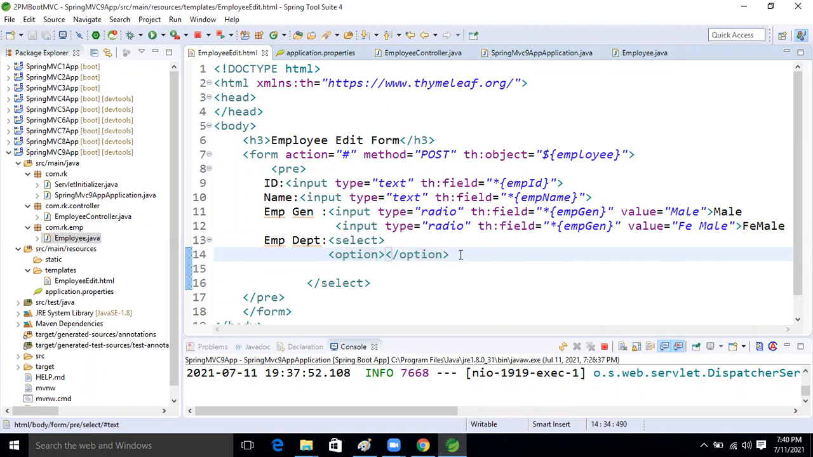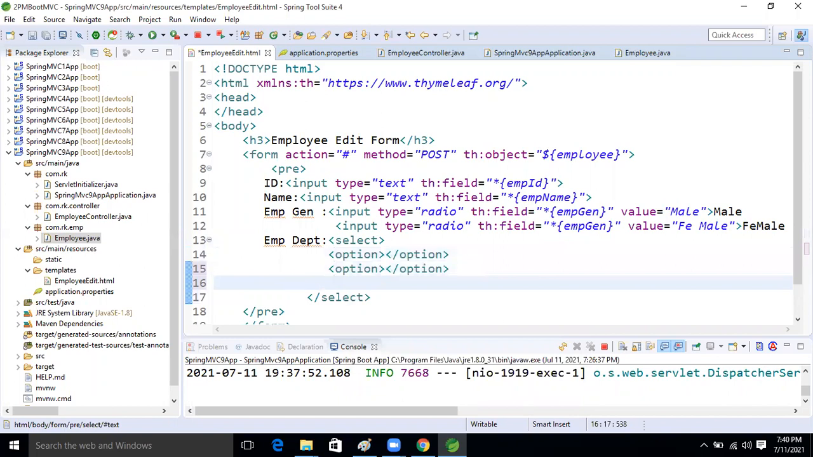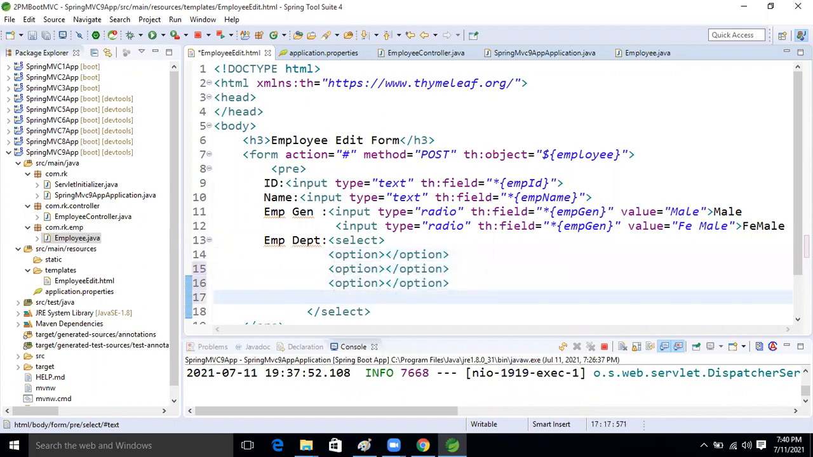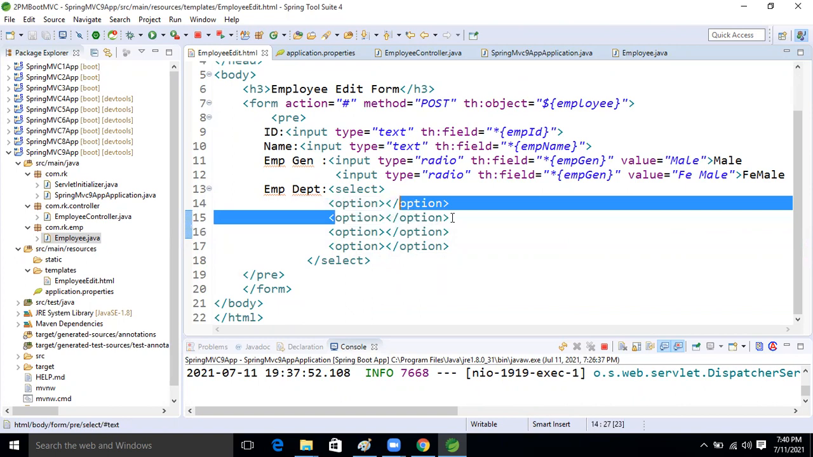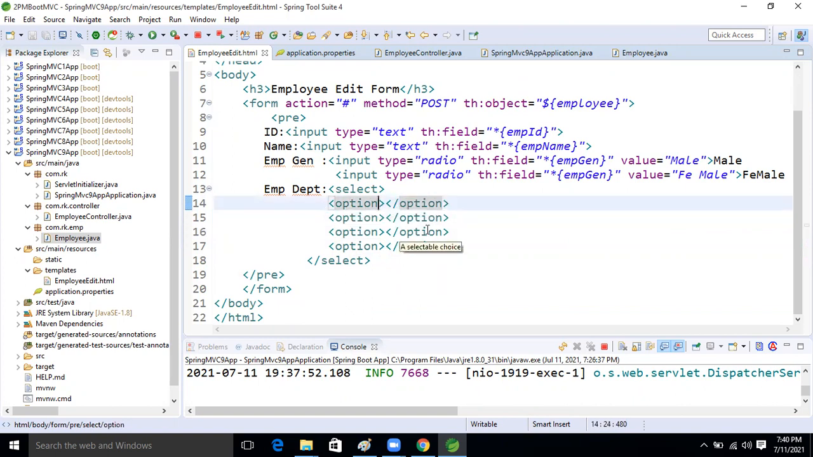Copy this one, paste it, and paste another one. Three is enough. Okay, let's take one more. Three is enough now. Good. Option. Here we will take the value.